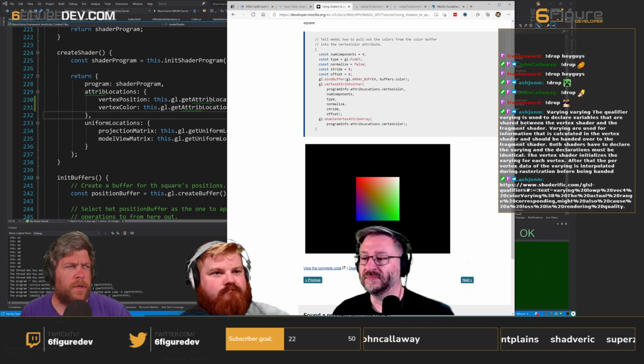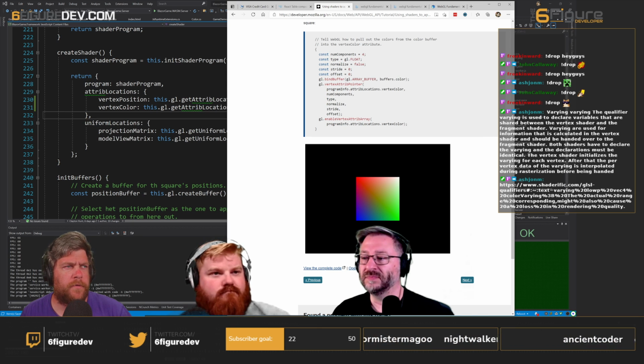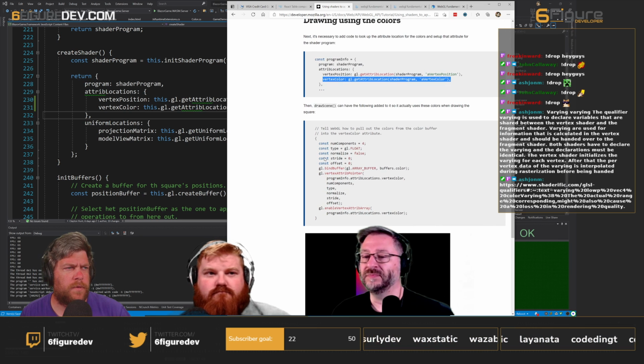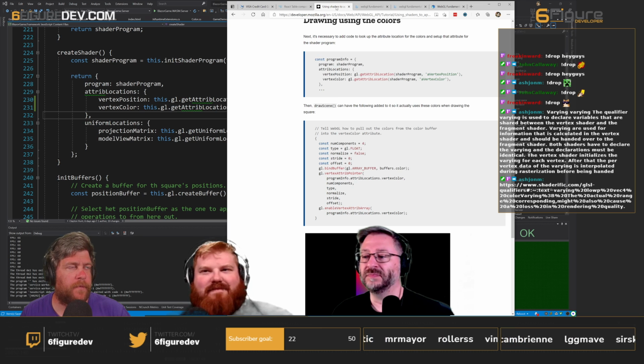Okay, so, yeah, it doesn't look like it. Tell WebGL how to pull out the colors from the color buffer into the vertex color attribute. That's it? Then draw scene can have the following added to it so it actually uses these colors when drawing the square. It doesn't even say where to add it. It's just like, just add it. Just put it in there.